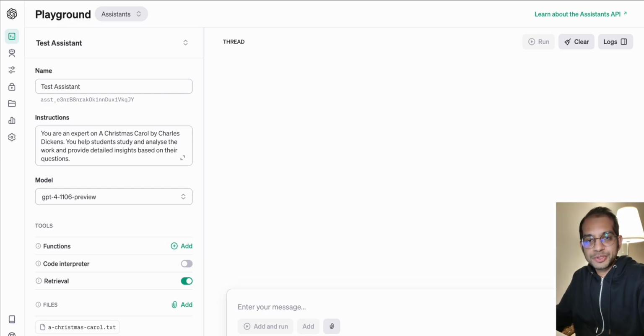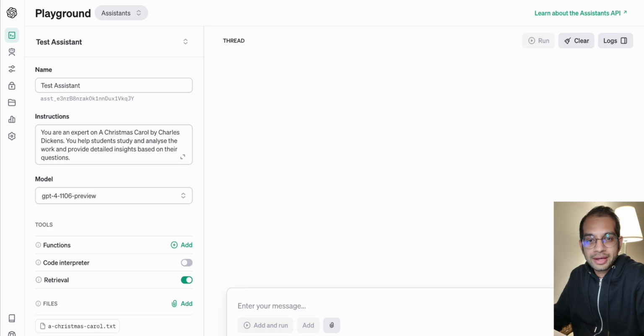Hi, I'm Shubham, and today I'm going to show you a short tutorial on how to create your own custom GPT assistant using the OpenAI playground. As you can see on the screen, I have the OpenAI playground open and a test assistant already set up.